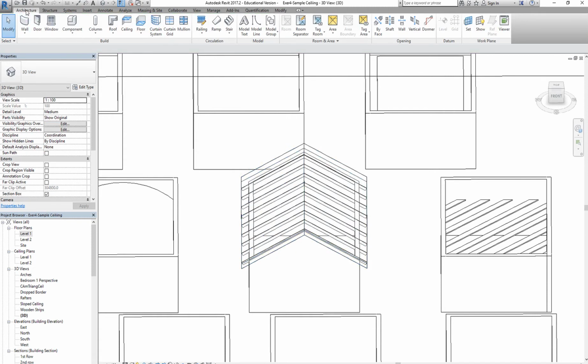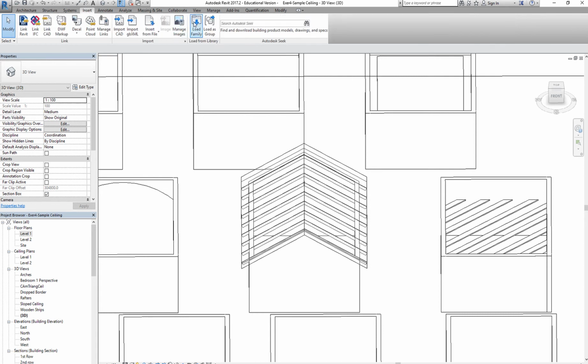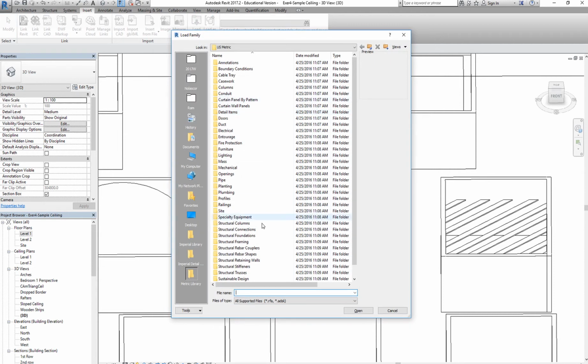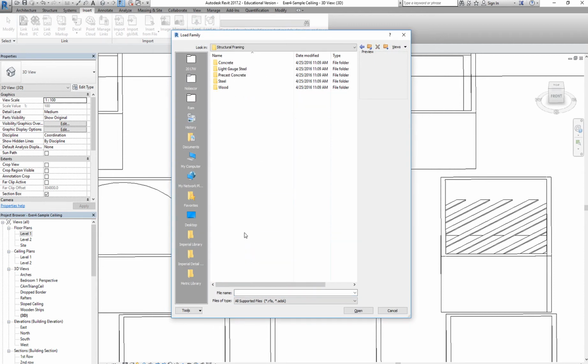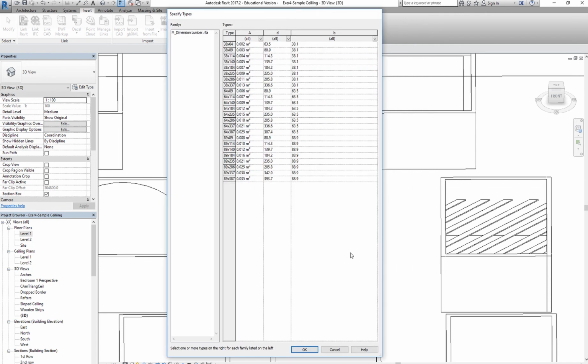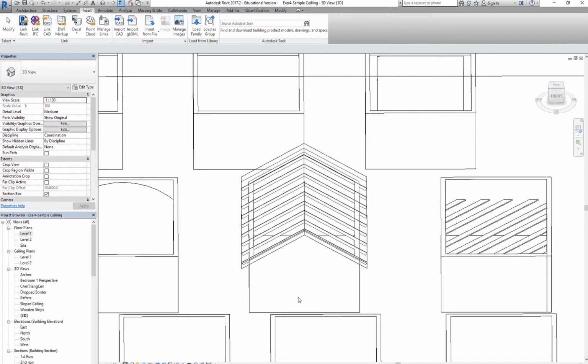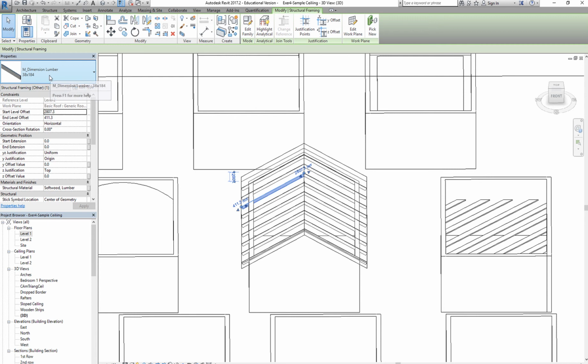And then you can say architecture or insert, load family. So that would be a structural framing wood. So you have here your dimension lumber. Open. Add your dimension lumber. I've loaded already one here. And then the next thing you have to do is simply load that dimension lumber and insert it.